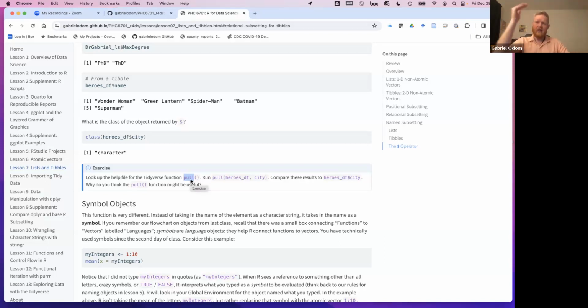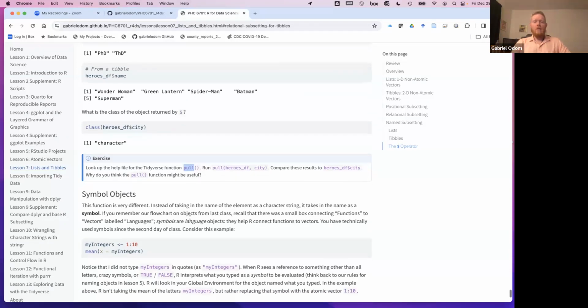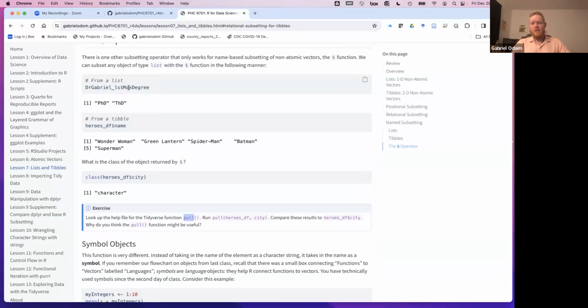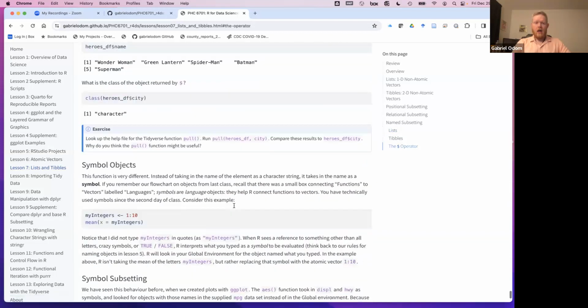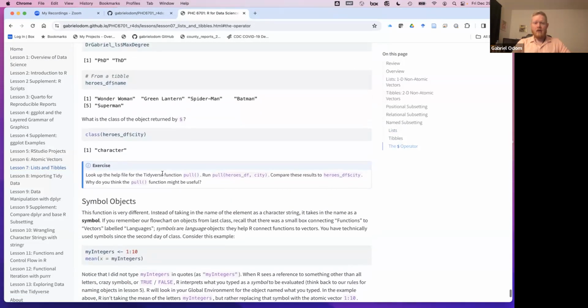But just put that in the back of your head, that this might be useful if we have a pipeline of data analysis steps. Now, the other thing to notice here is that max degree is not in quotes. Okay, so if I go back to name subsetting up here, I've had to type single square bracket and then quote age or quote alias. Here, I don't have to. Okay, I'm typing something called a symbol object.